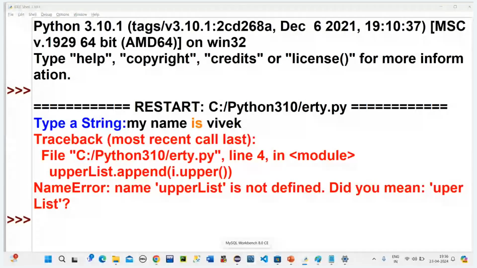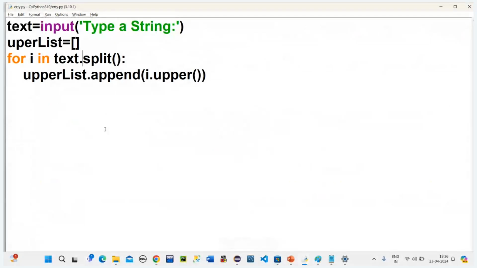I'm getting an error. Why am I getting an error? Let's see. Now after this, what do I need to do? I need to print also, right? Print what I'm printing: uppercase. Upper. So the name of the empty list, upper list.